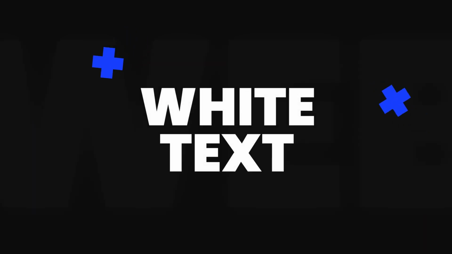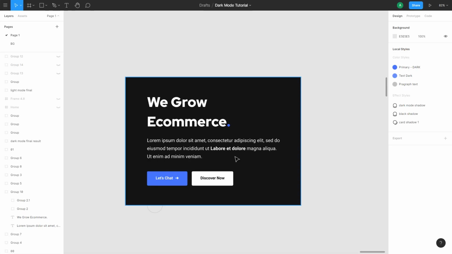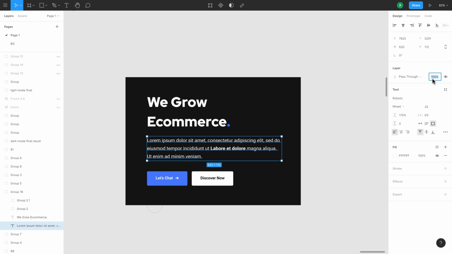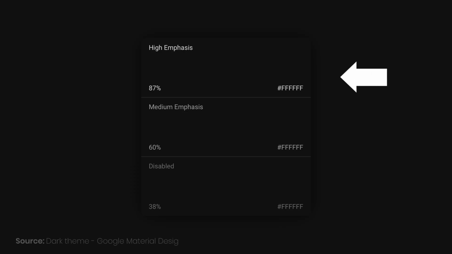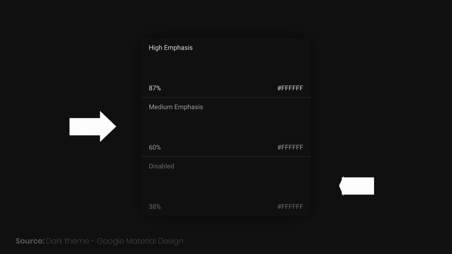First, be careful with pure white. It is a bright color and it would visually vibrate against dark backgrounds, making the text harder to look at. That's why Google Material Design recommends using various shades of gray that you can achieve by lowering the opacity of white text. Like high emphasis text should have an opacity of 87%. Medium emphasis text is applied at 60% and disabled text uses an opacity of 38%.